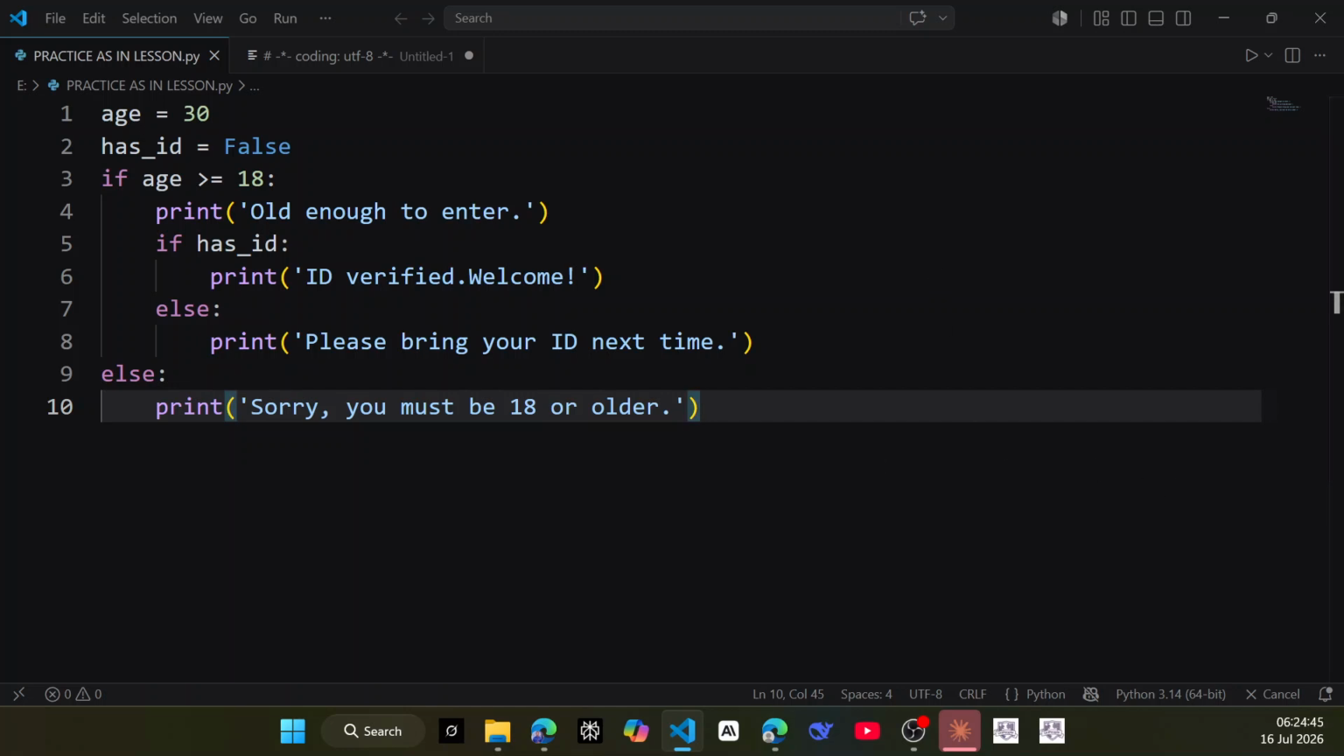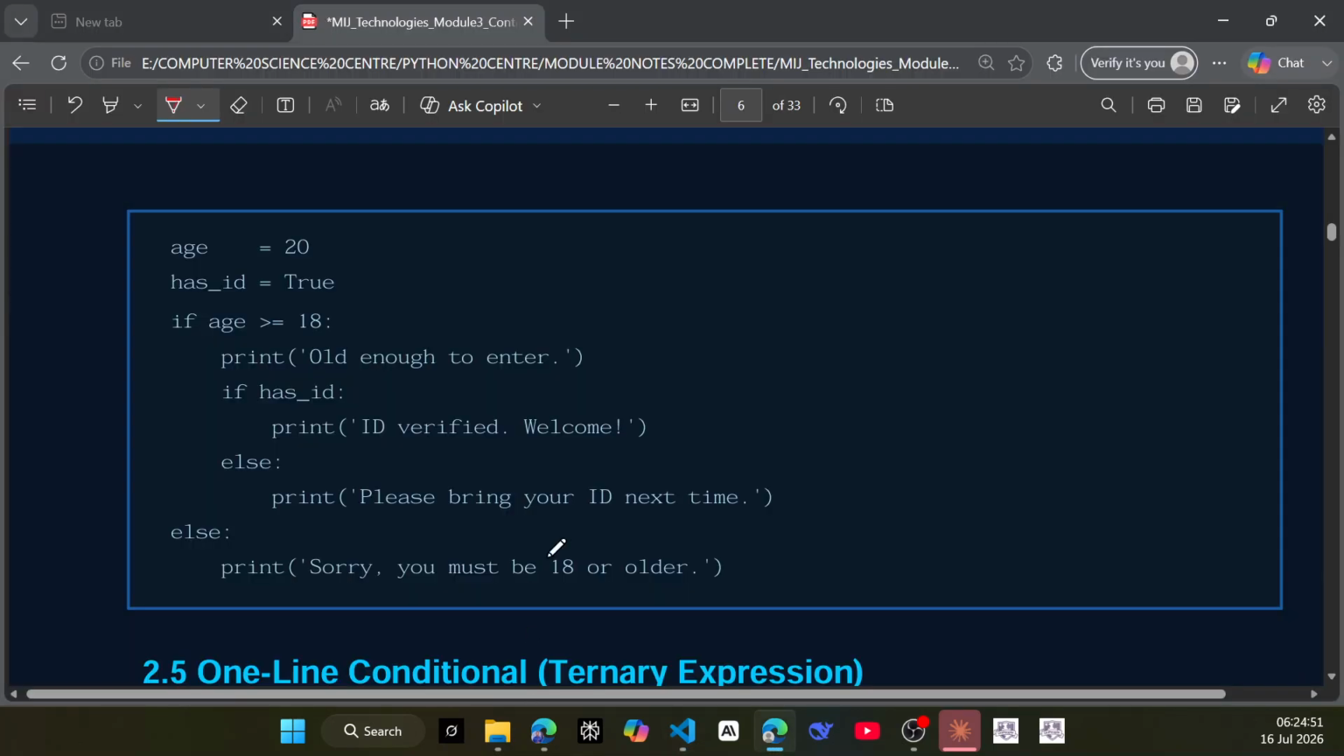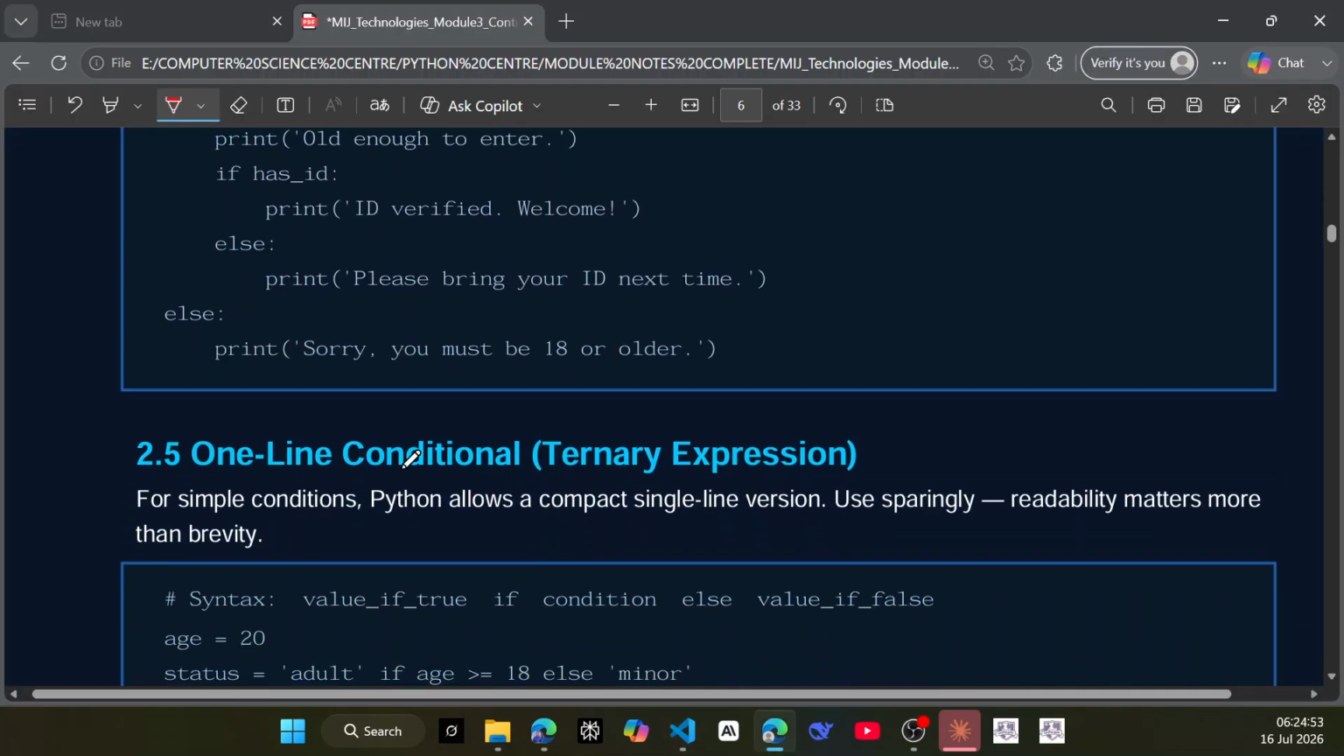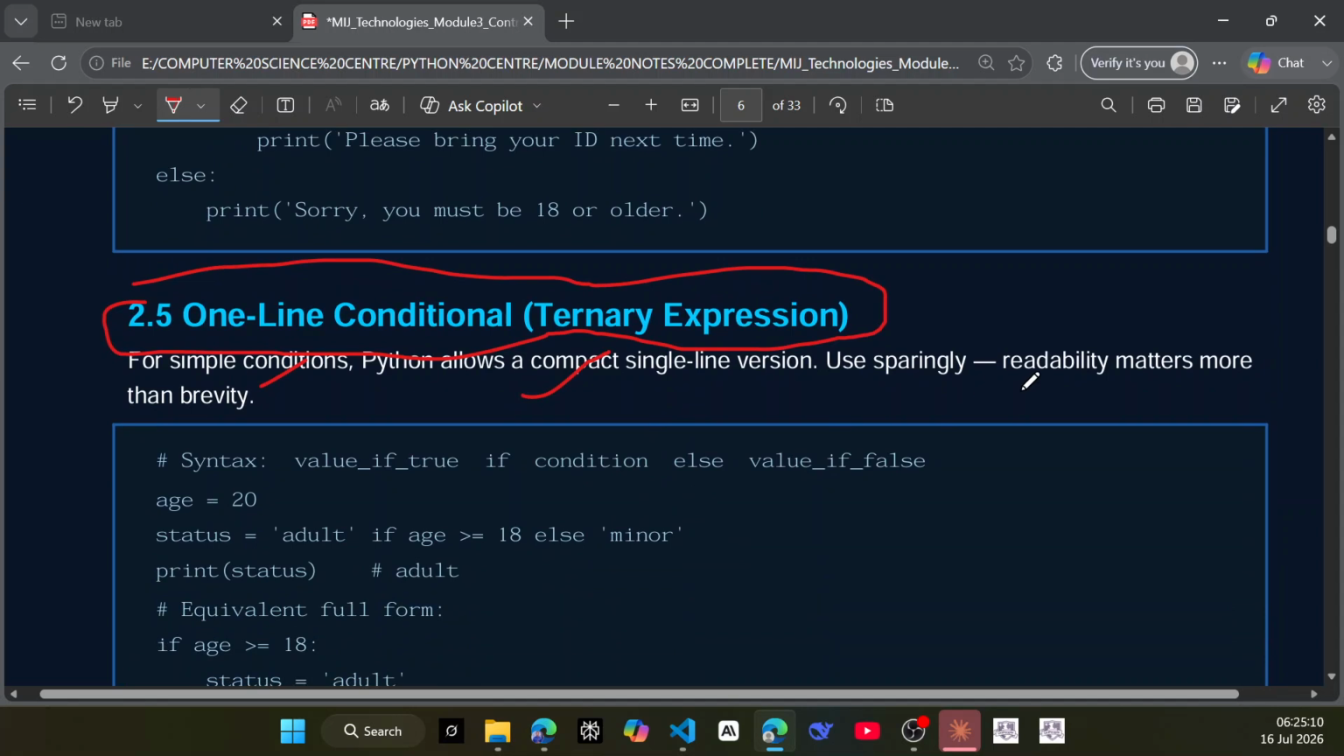So let's go on to another item. Let's go to our document and visit another item. So that's how we have explained it. Now let's go to the one line condition, which is called the ternary expression. For simple conditions, Python allows a compact single line version. Use sparingly. Readability matters more than brevity.